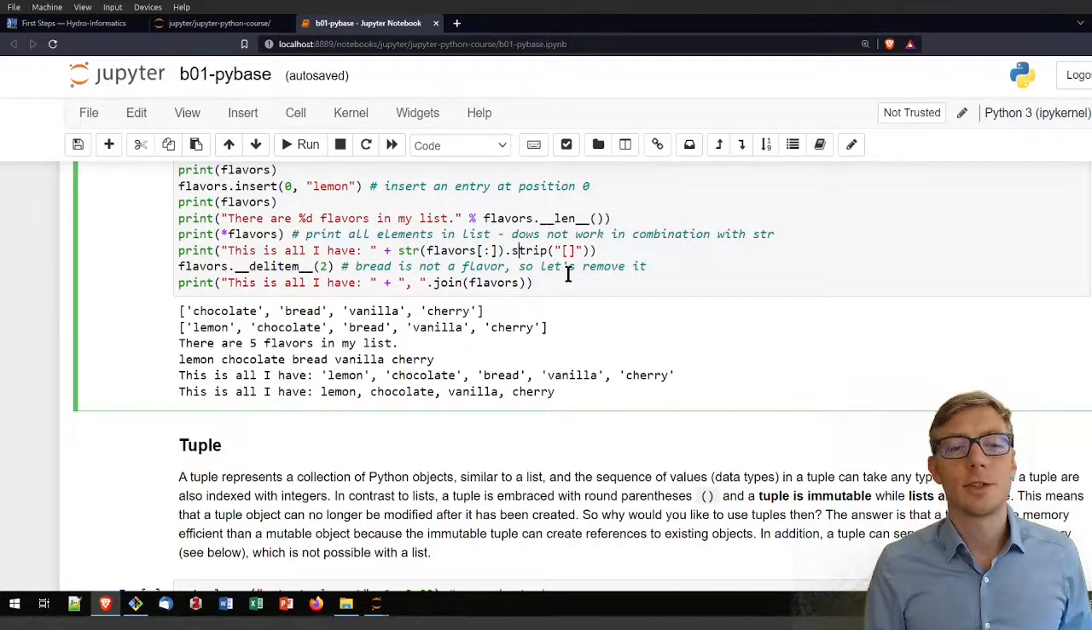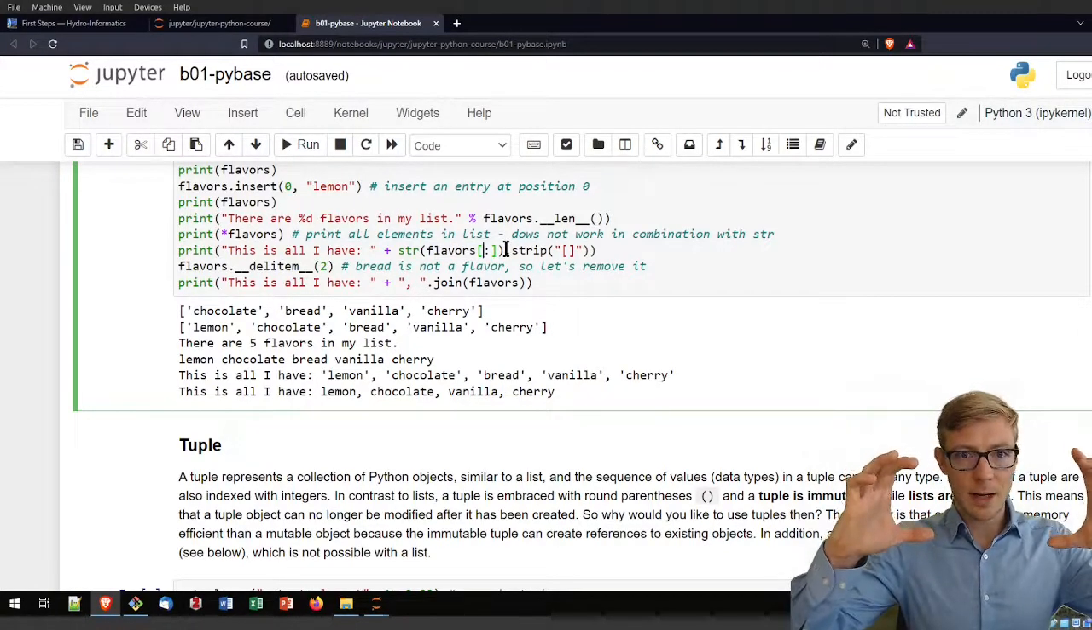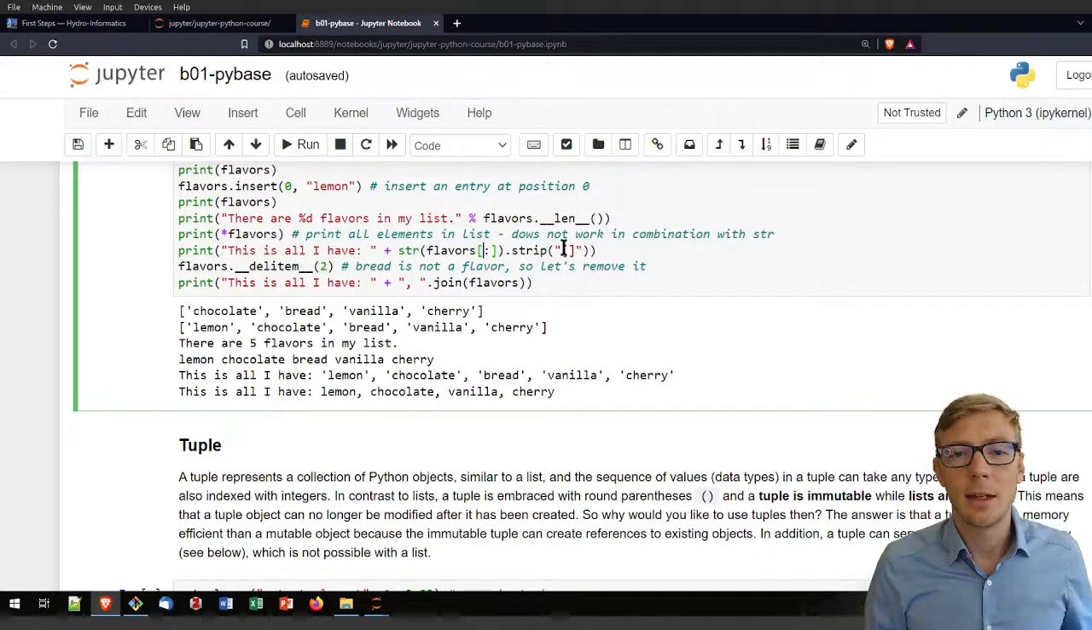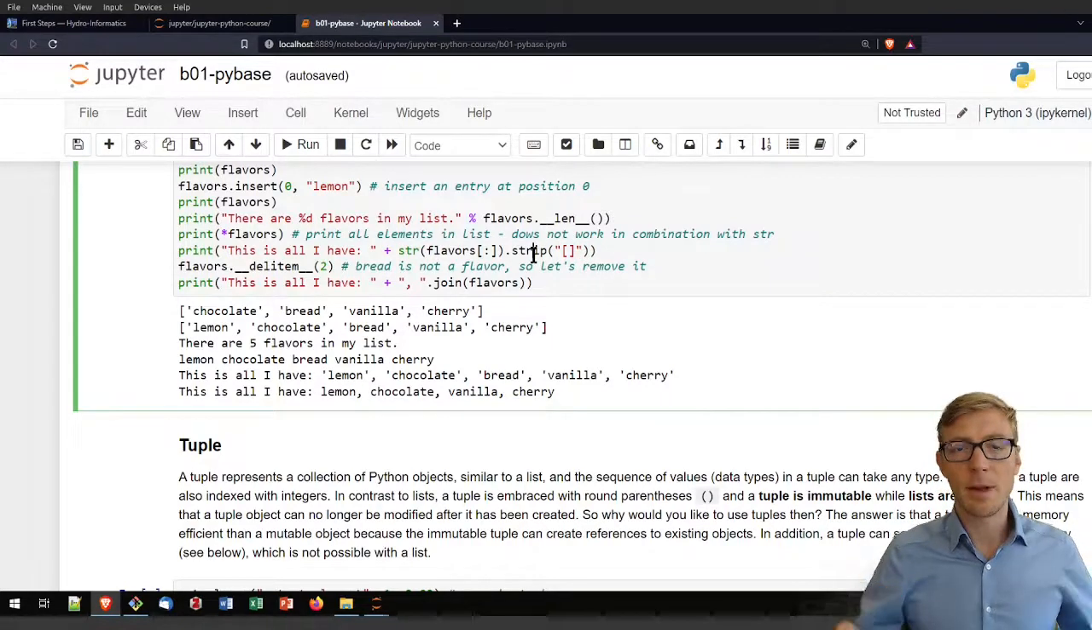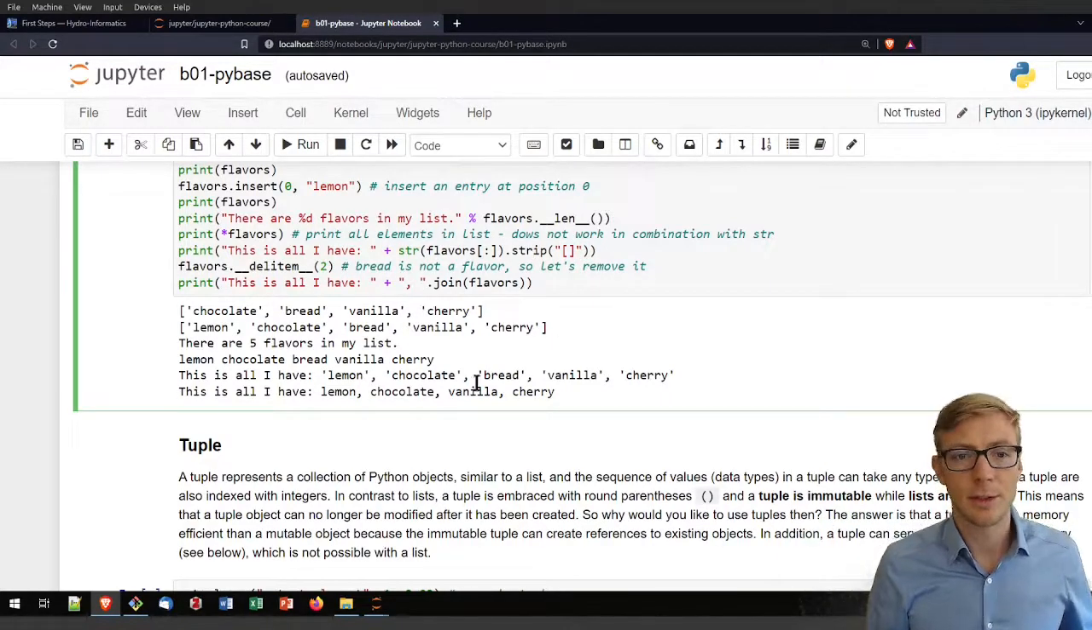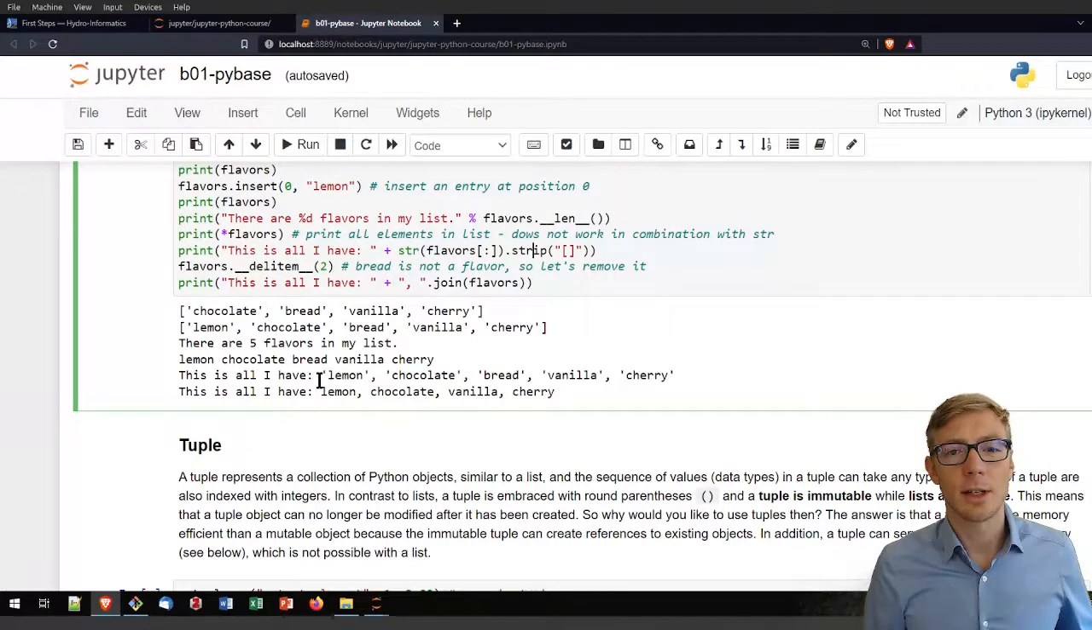If you just want to create a kind of dialogue and you're having your lists here, you can just print here all elements of the list also like that. So you just refer to the number and to the elements of your list. Then you strip here the brackets. What that strip means is it removes them from the outer boundaries of your string. And that is how it looks.